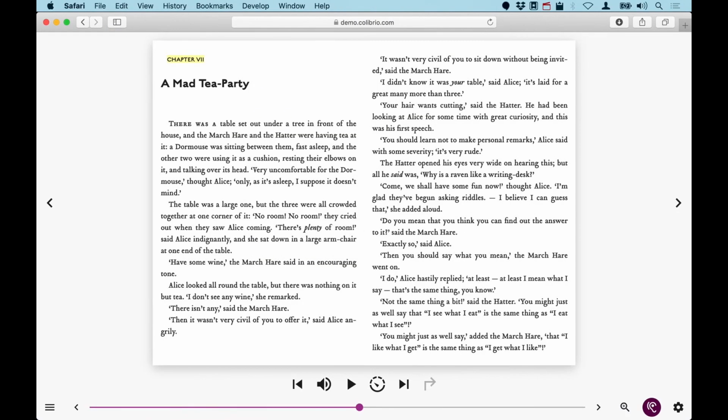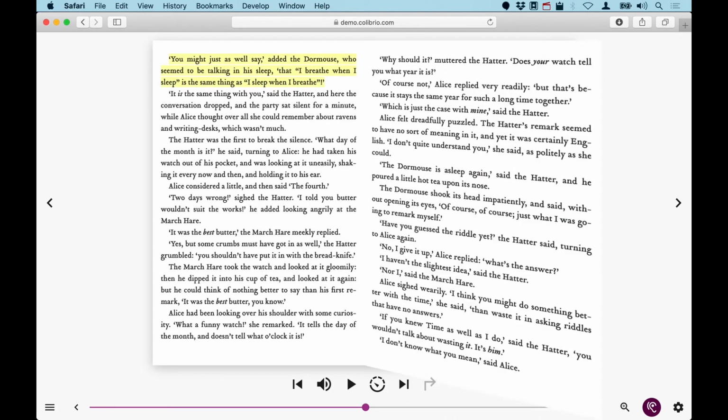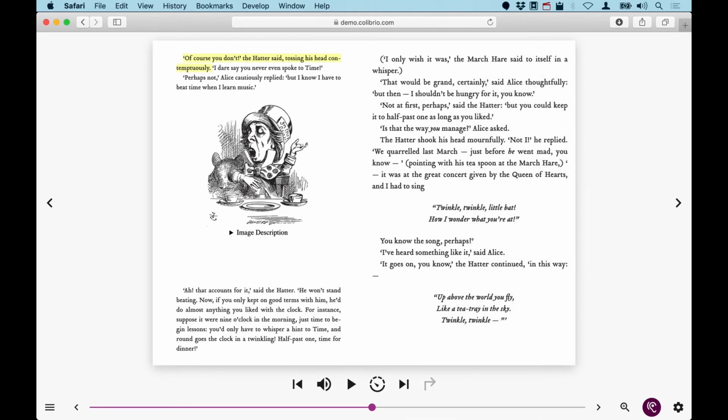And also we've got this in Calibrio. Calibrio works in the browser, and therefore it's cross-platform too. And this will read out the descriptions as well.